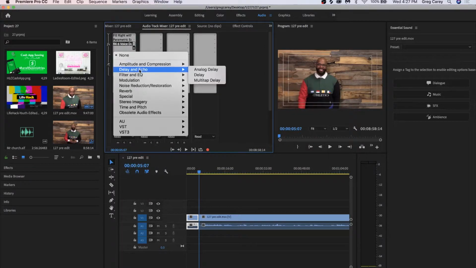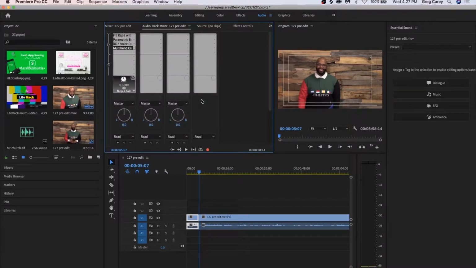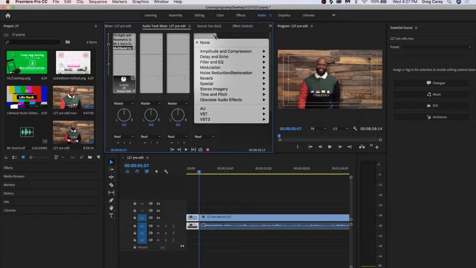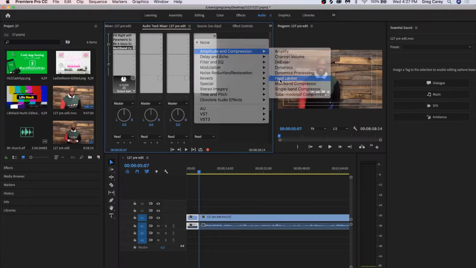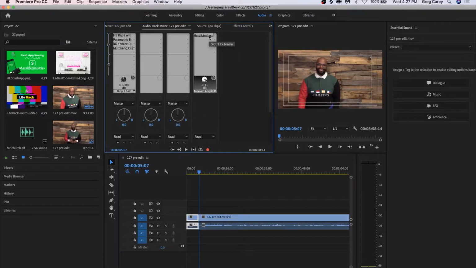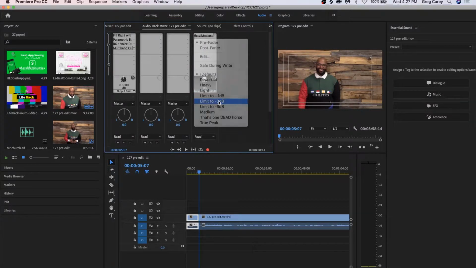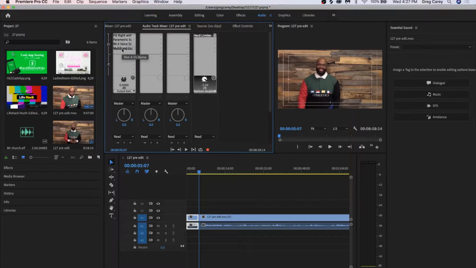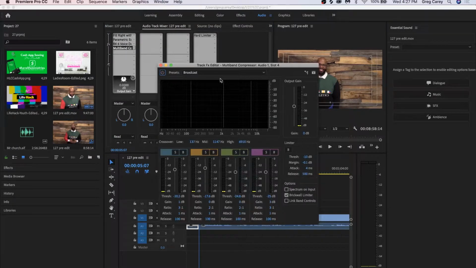So then typically I'll go here, hit gentle, and then I'll go after that and then add my multi-band compressor. Then I'll go here, add my hard limiter, control click it, -3. I didn't do anything to my multi-band compressor because I like the default broadcast that it's on already.